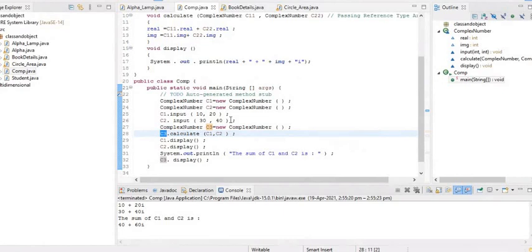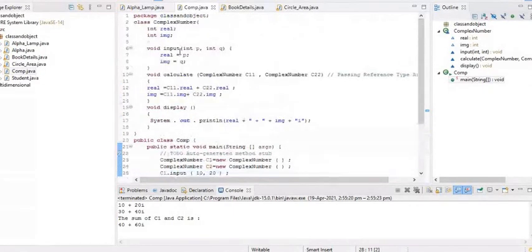Yes, sir. And what are P and Q? So, real equals P. Yes. No, sir, but I wasn't able to see that. Okay. So, any doubt?